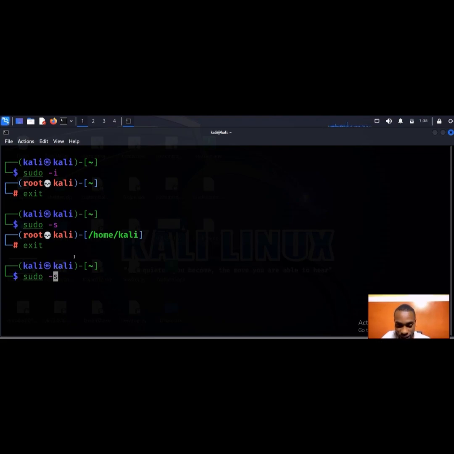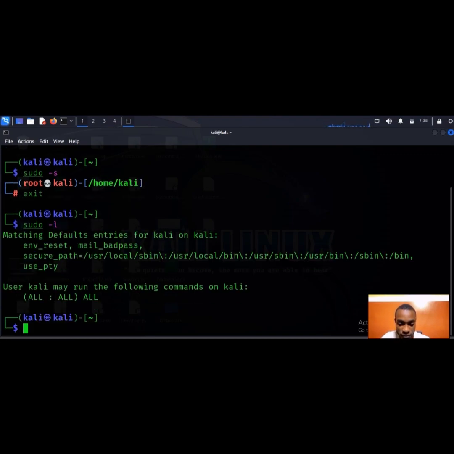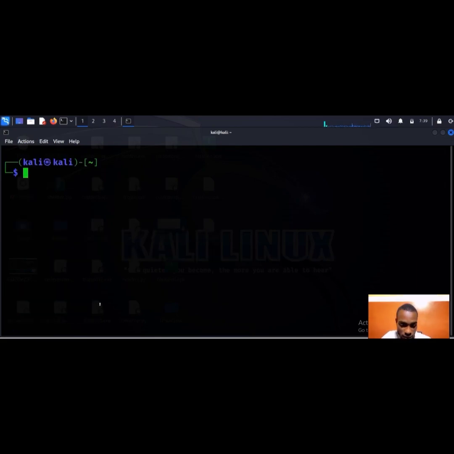So sudo -l, and see, it has all the privileges, all root privileges. That's really cool. We can clear our screen to make our work neat.